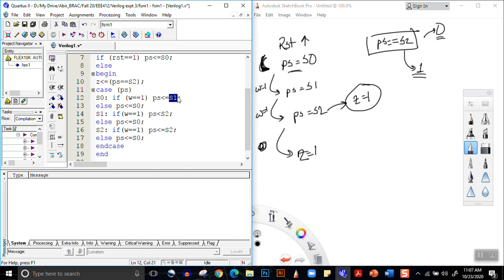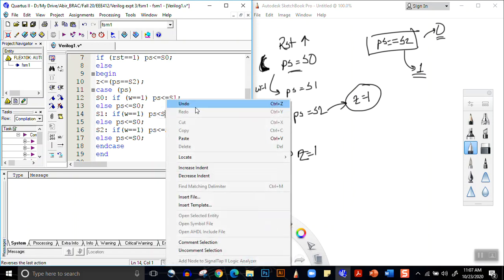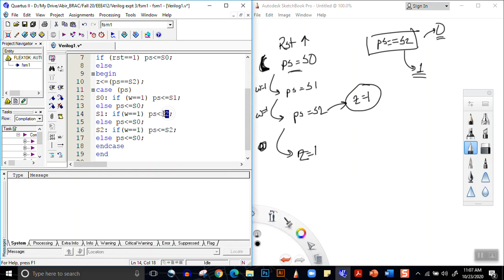So here the value of present state would be S1 and it will move to the end of the code and come back again. After coming back, it will compare the value of present state with S2 and find that present state is not S2 at this moment, so Z will remain 0. Then it will check the value of present state and find it's S1. From S1, it will check the value of W. If W is equal to 1, present state becomes S2. So at this clock cycle, the present state will become S2.